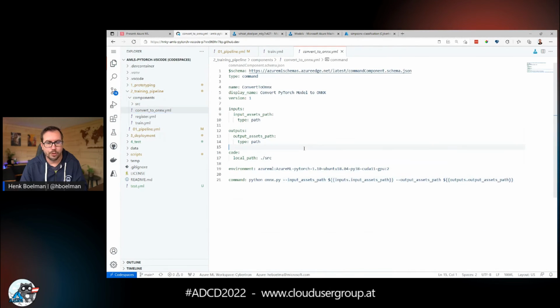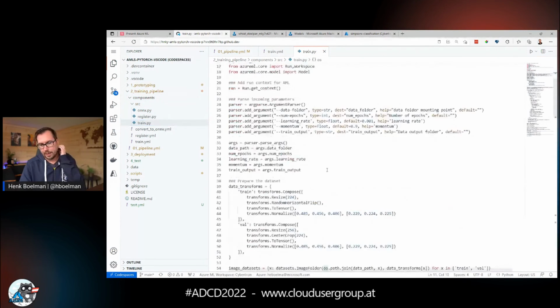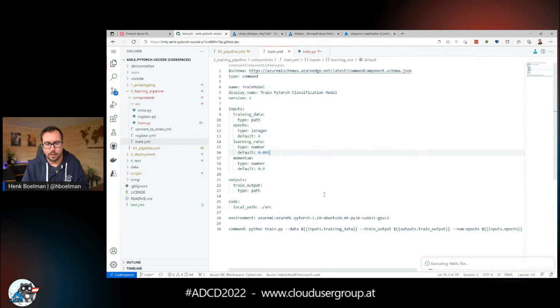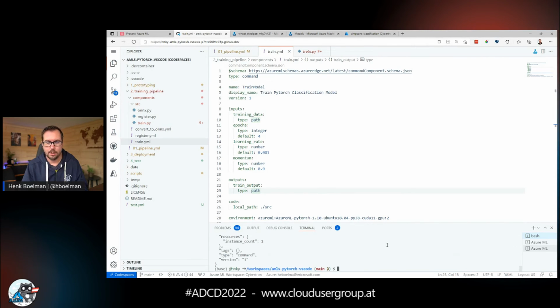It's the same for convert to ONNX, onnx.py. We see that here, onnx.py. And these are then the training scripts, so you can test this individually. The good thing is that the configuration and the actual training code are now separated. So let's run this pipeline. See, it is just running the command for me here.